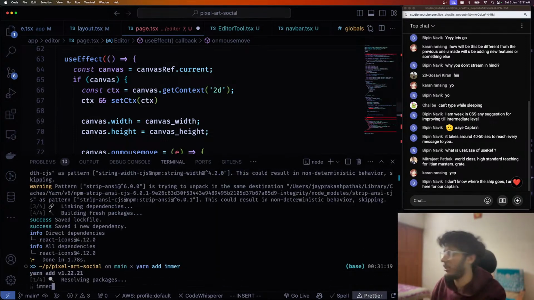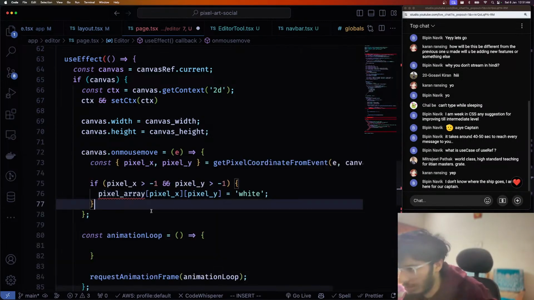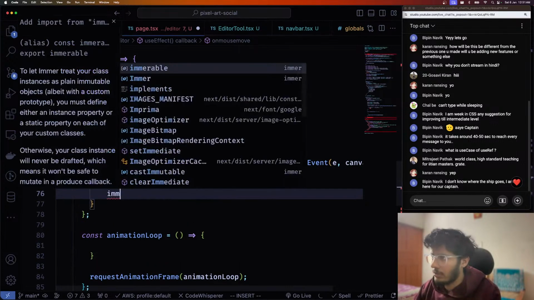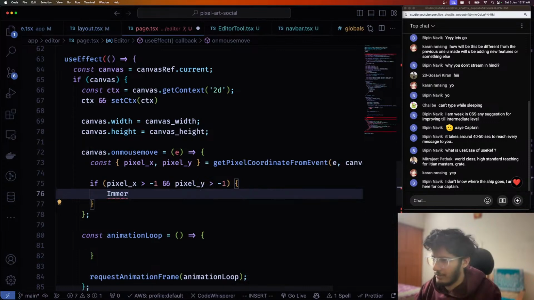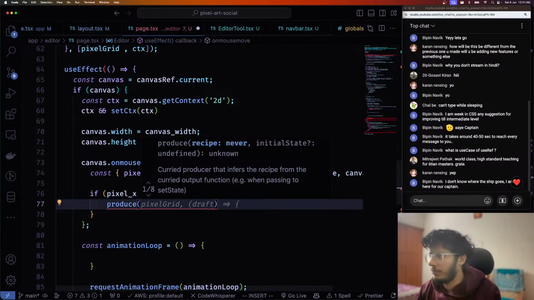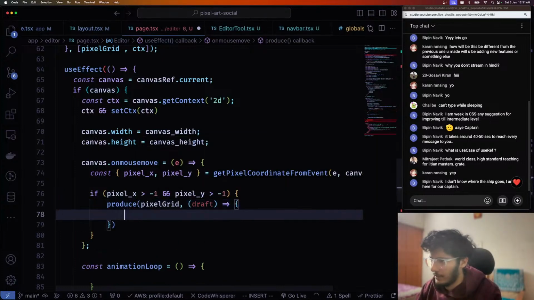Immer helps me to modify state, like complex state, very easily. So we'll be doing a little bit of an intermediate or complex level React project. So all of you who are here for that, this is what we are doing. So from immer we can import a function called produce. In the produce, we pass the pixel grid and we get a draft from that.